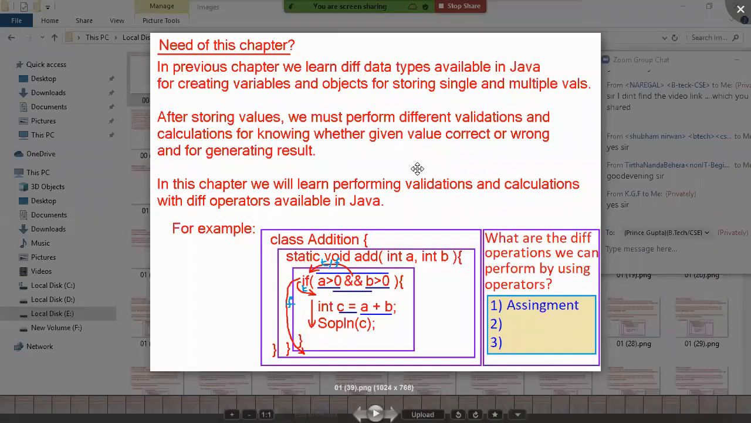Look at there. A greater than 0 and then B greater than 0. What do we call it as? Validation. Number two, validation. Next, number three, A plus B. What is the A plus B? Calculations. Okay. Assignment, validations, calculation.